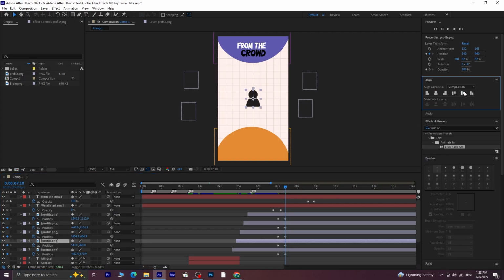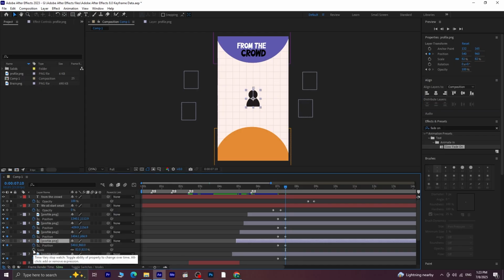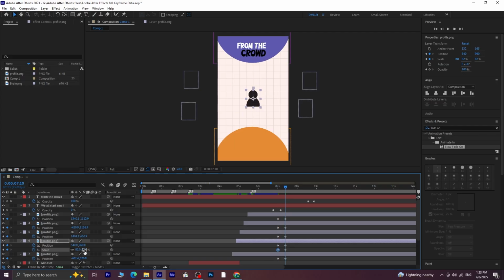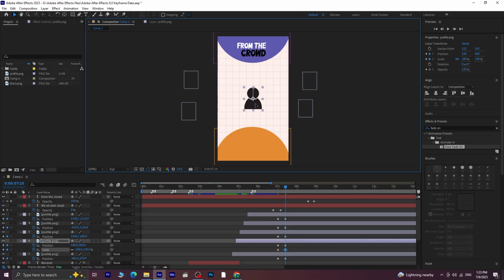Then press Shift plus S to bring up scale, click the stopwatch to add a keyframe at that position, go back a few frames and add a blank keyframe, then move forward a couple frames and scale it up a bit to make it more prominent. Adjust the final position and scale until it looks well balanced. That looks really good.